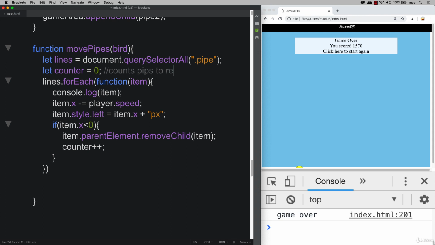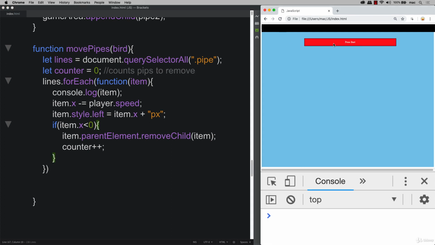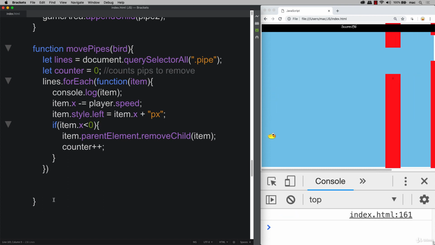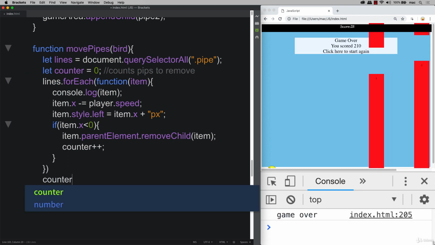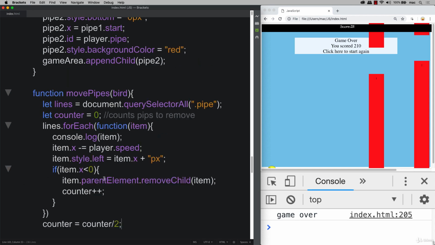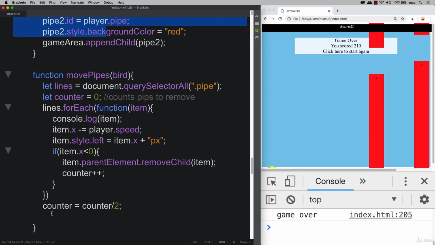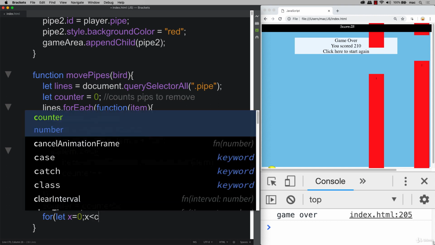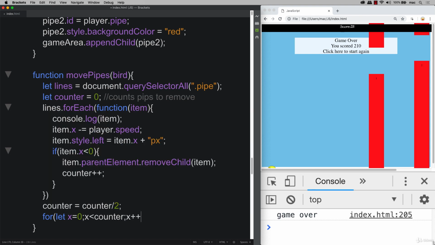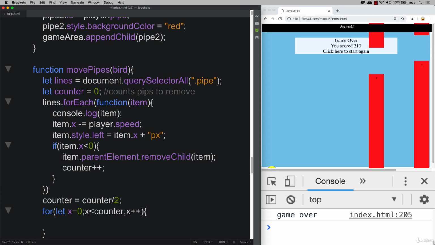The counter counts pipes to remove. Because for each one of those there's a top one and a bottom one, that means we have to divide that value of counter by 2. This is how many we actually have to create, because going back to our function where we're building the pipes, we see that we're creating pipe 1 and pipe 2. That's why we're dividing it by 2 to get the actual number that we have to create. Depending on how many have run off the screen, we're going to loop through. There's probably only one at a time, but just in case, we're going to make it dynamic and loop through the number of values within counter.